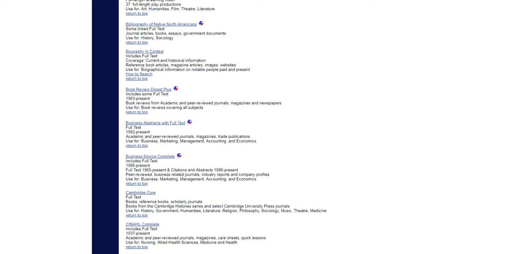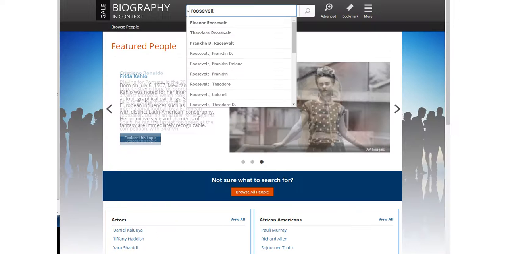So now let's look at another database called Biography and Context. I like it because it not only has biographical information, but includes other items from newspapers, magazines, etc. Once you start typing, Biography and Context starts giving you suggestions, so we'll select Theodore Roosevelt from here. Be careful if you're searching for John D. Rockefeller, because he had a very famous son by the same name. Check the dates to make sure the information is about the father.